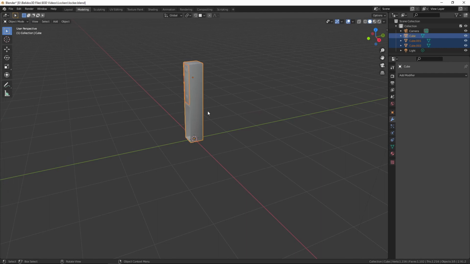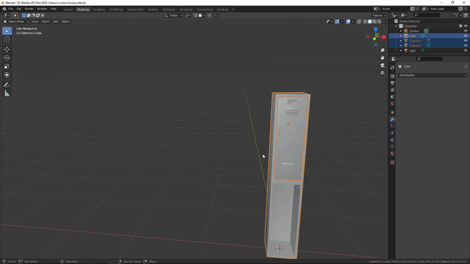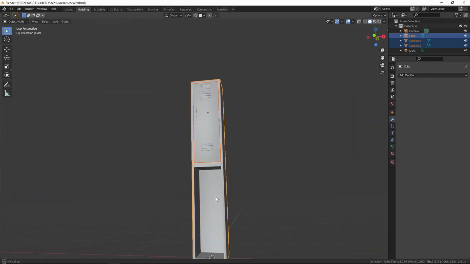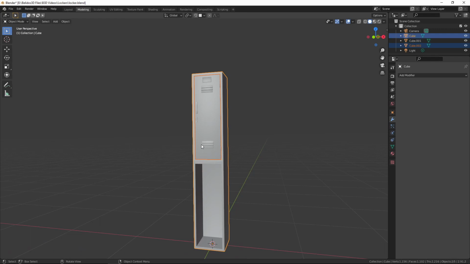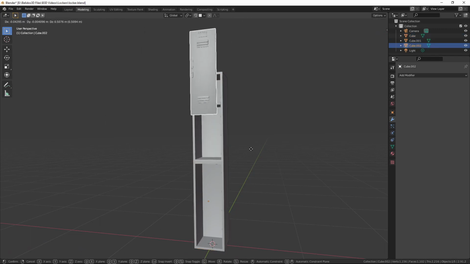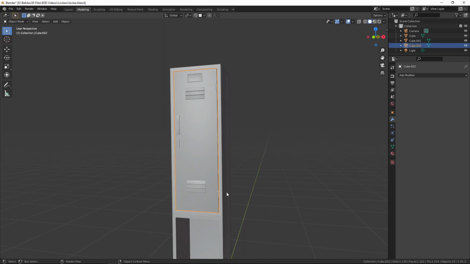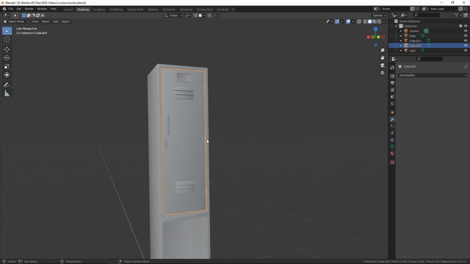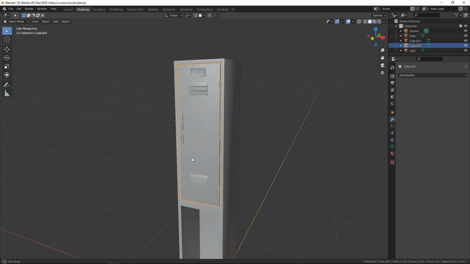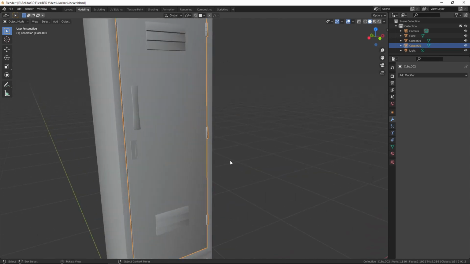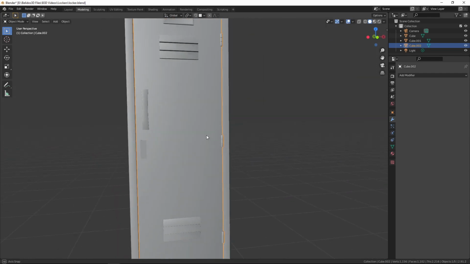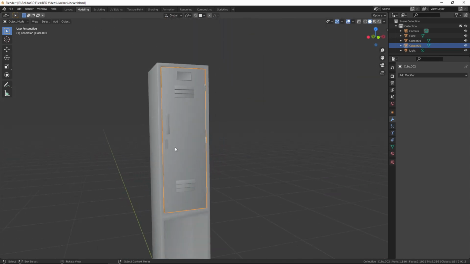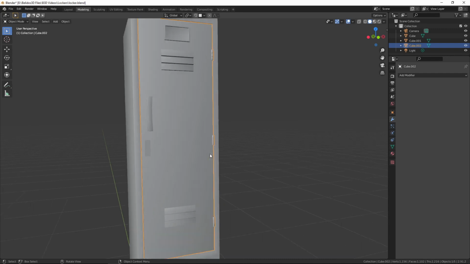And back into object mode, because first things first, I want to take this door piece here and set the origin point right on the center hinge. The reason for that is when I take it into Unity later on, these will be separate objects within the same model, and you'll be able to open and close that door in Unity.